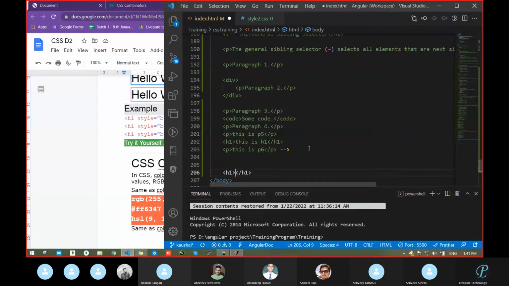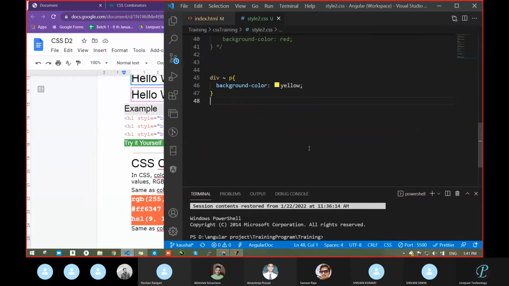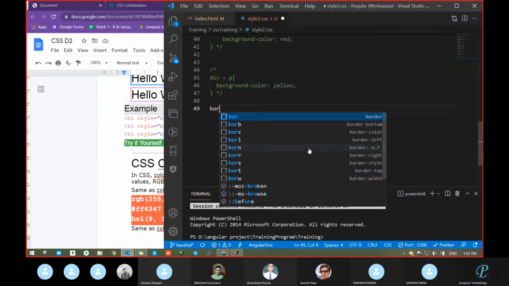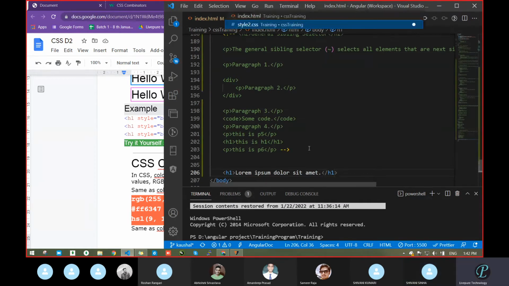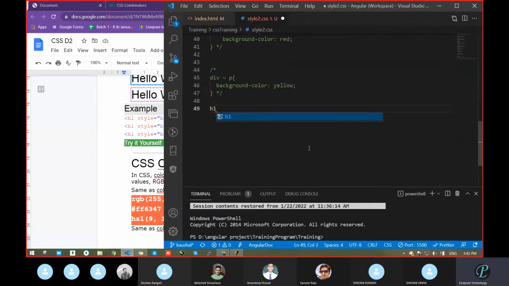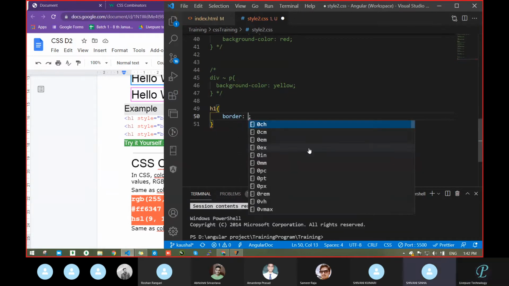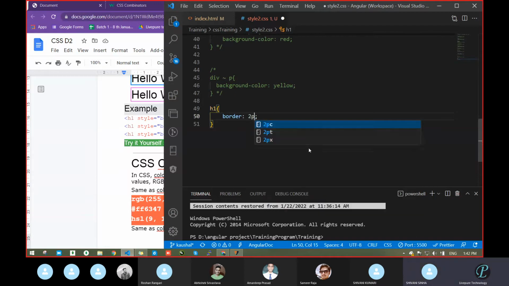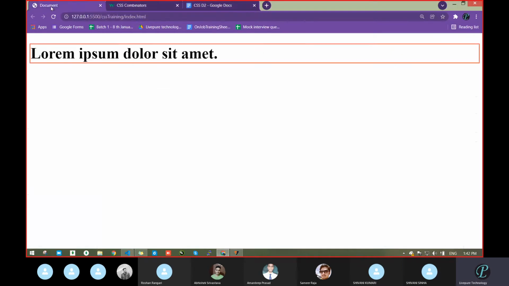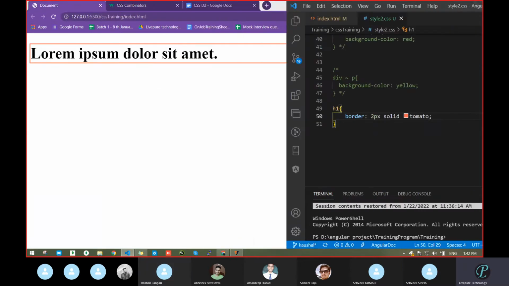H1, border. Tell me first: 2 pixels, solid, tomato. Don't think that tomato or onion are something else, these are color names. Tomato color. Okay, it came in tomato color.